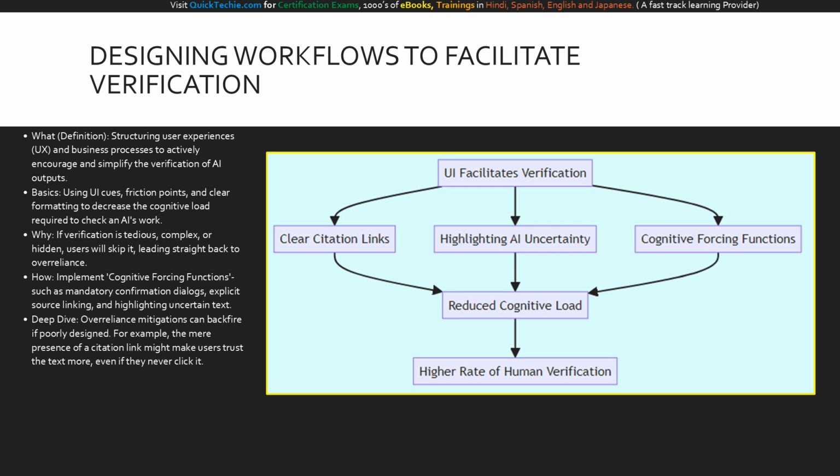Take a look at this UX design concept map. At the top, the core objective is UI facilitates verification. This branches into 3 actionable design strategies: clear citation links, highlighting AI uncertainty visually in the text, and implementing cognitive forcing functions like confirmation screens. Notice how all 3 of these design choices funnel down into one critical outcome: reduced cognitive load. By making it mentally easier for the user to check the AI's work, we effortlessly arrive at the final, desired state at the bottom: a higher rate of human verification. Good design drives responsible behavior.